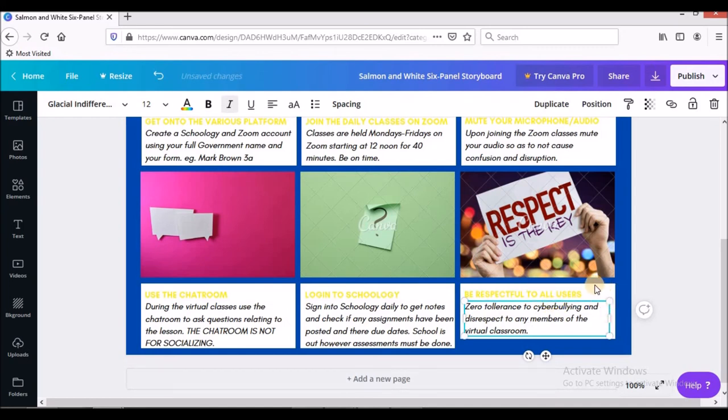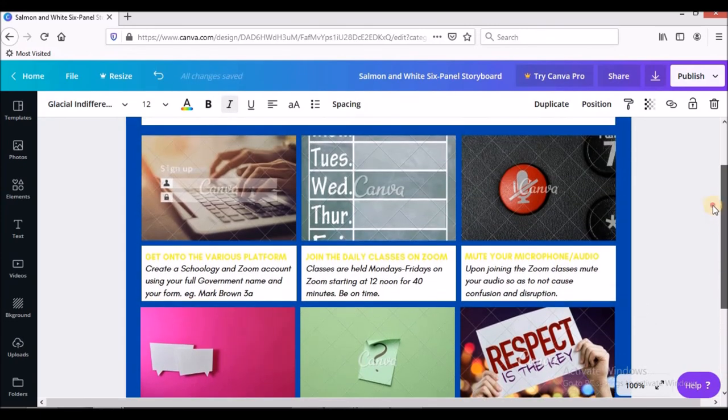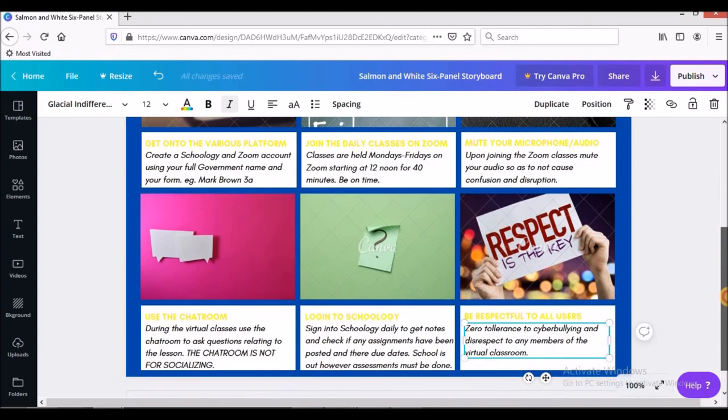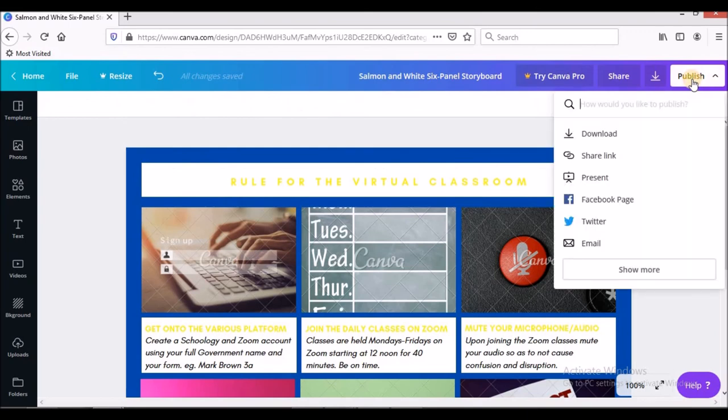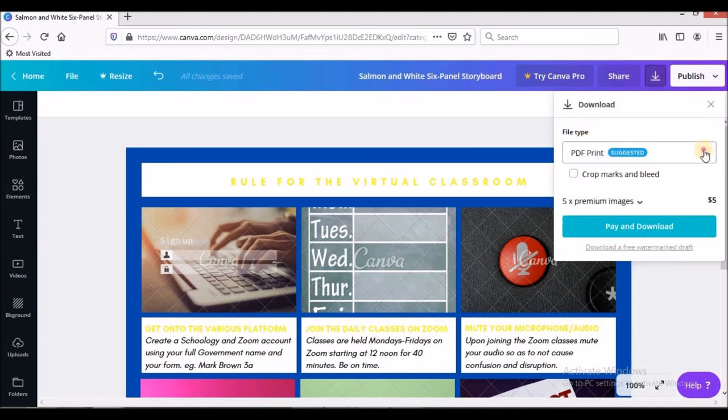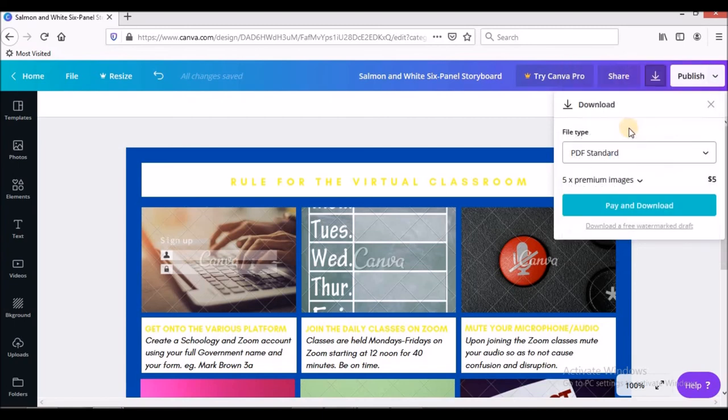Alright, so let's drag this down so everything is the same size, even though we don't necessarily need the space. And then that's that. So now that we are finished with our storyboard, you have the option of publishing. And when you publish, you can download, you can share the link, you can present. You can share it to your Facebook page, Twitter, email, whatever it is. But if you select download, you'll have to pay for it. It's $5.